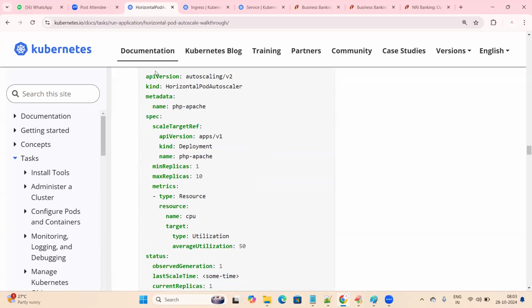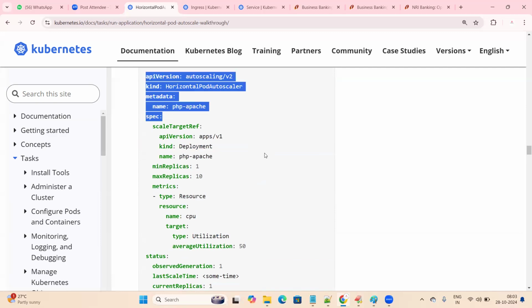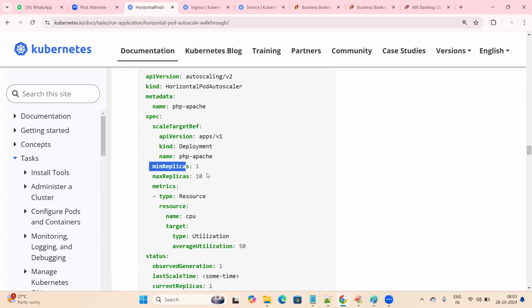Whenever we create an HPA, you see here, it has API version, kind, metadata, specification. The YAML file format is the same. These are the very important things to understand in the HPA: minimum replicas and maximum replicas. While creating the HPA, we will specify the minimum replicas and maximum replicas.